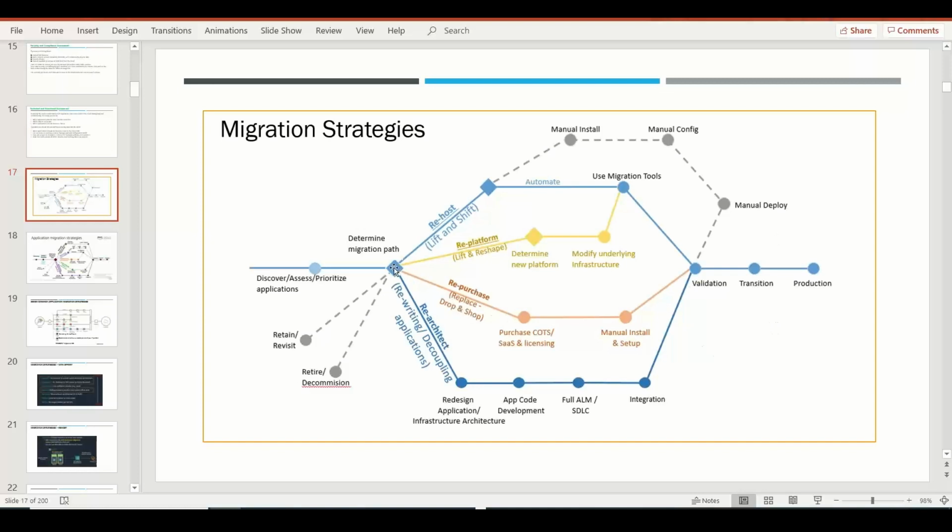Repurchasing, you are dropping whatever we are using, and you are going for a commercial off-the-shelf application, the COTS application, the software as a service application, and you are starting to use it. Re-architecting is you are completely rewriting the application code, you are decoupling the application into microservices, you are changing a lot of stuff here. So there is a lot of code change, redesigning, there is a lot of investment.